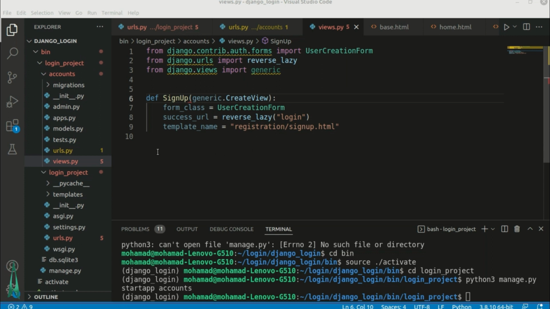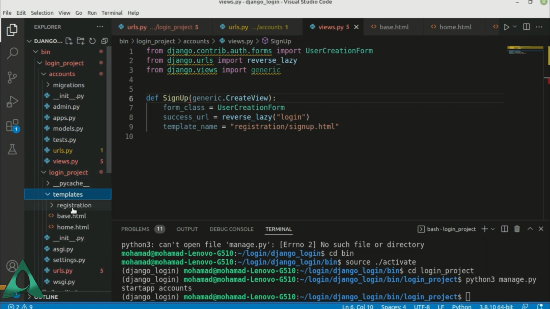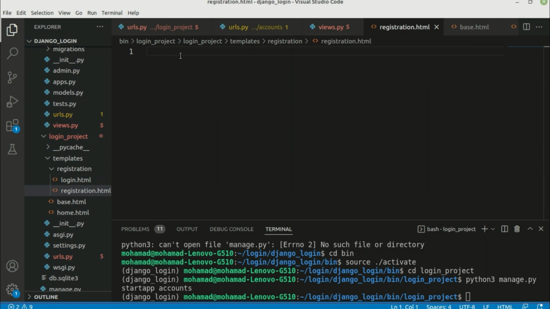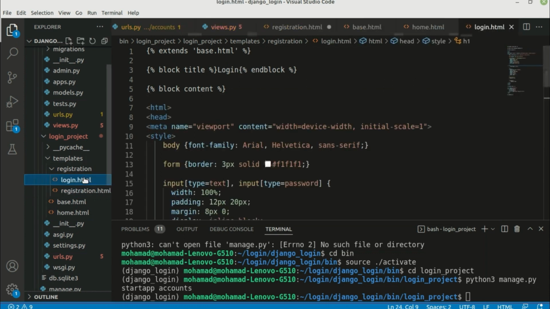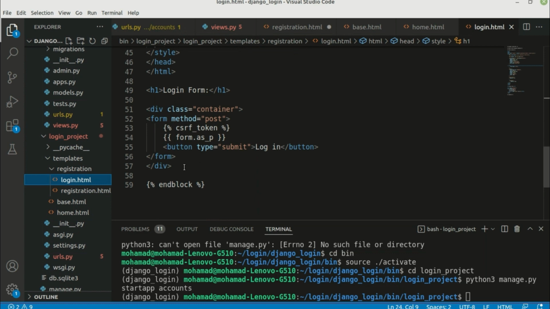So let's create that inside of our templates folder right over here, and inside of the registration, a new file called registration.html. So here I'm going to paste in what we have inside of the base.html, the blog contents and the blog title. So here the blog title is sign up, and we're also going to have exactly the same form as we had for the login form. So let me copy and paste the exact same code here, with the difference that it's going to use the sign up.